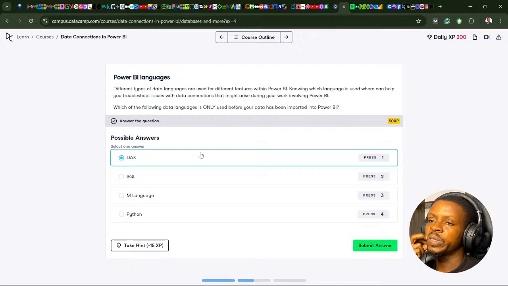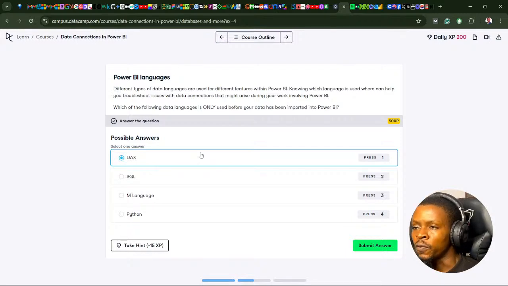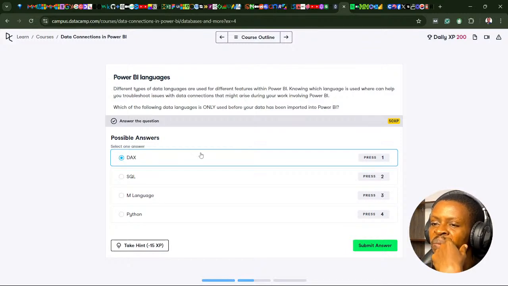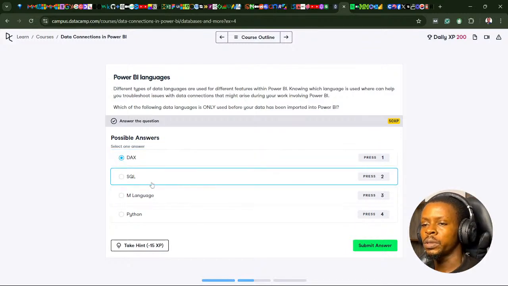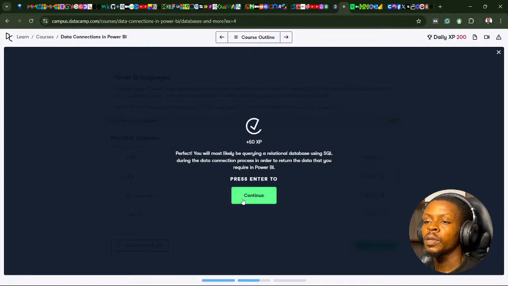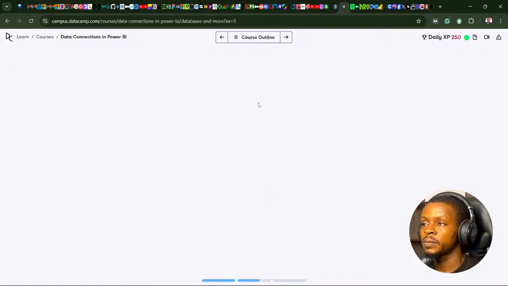So different types of data languages are used for different features within Power BI. Knowing which language is used where can help you troubleshoot issues with data connections that may arise during your work involving Power BI. So which of the following languages is only used before your data has been imported into Power BI? That should be SQL. That's correct.